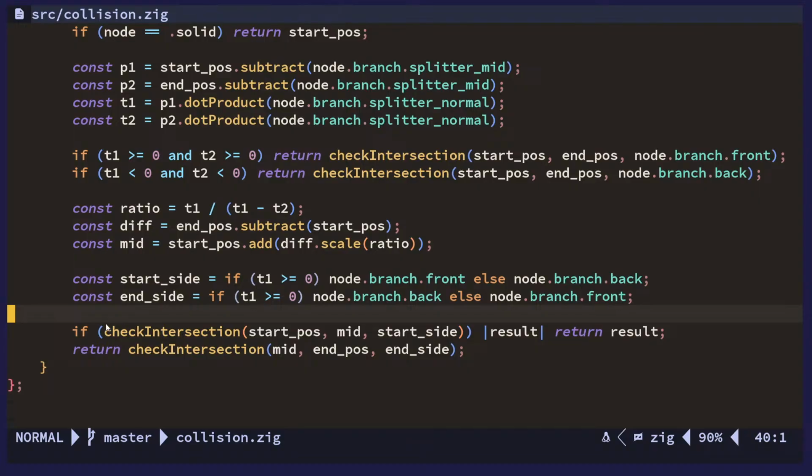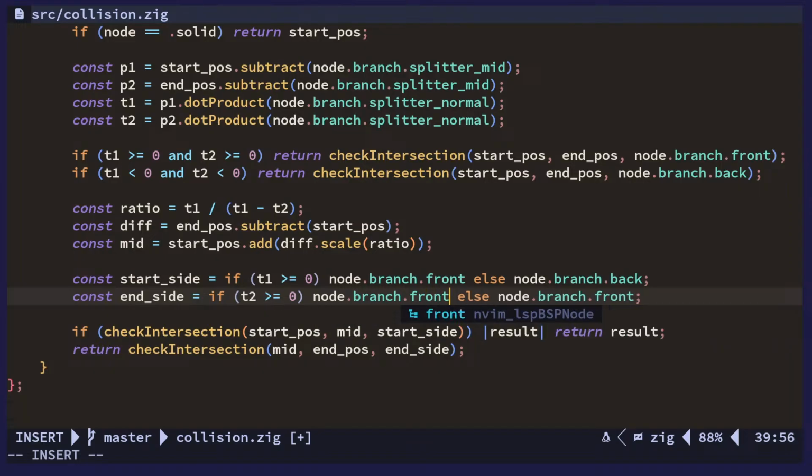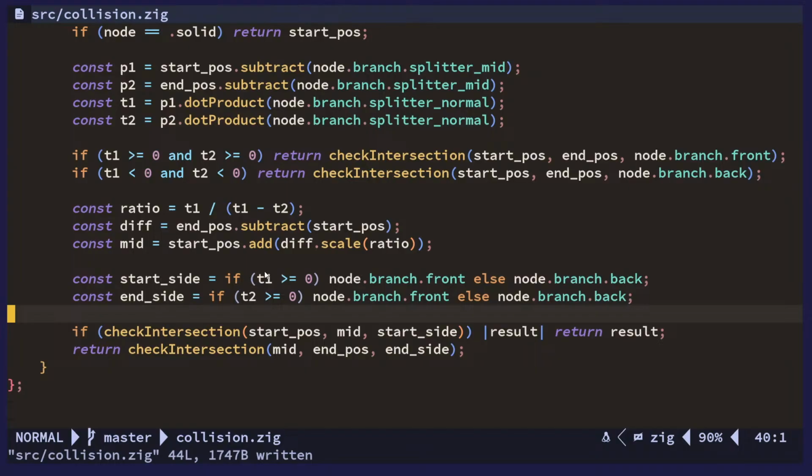And so we have 2 rays now. We check the intersection of the first ray, which goes from the start position to the midpoint. And whichever side the start point is on, we use that side: if the start point is in front, we use the front side. If the start point is behind, we use the back side. Same for the end point. I really want to do it like this because it just feels better.